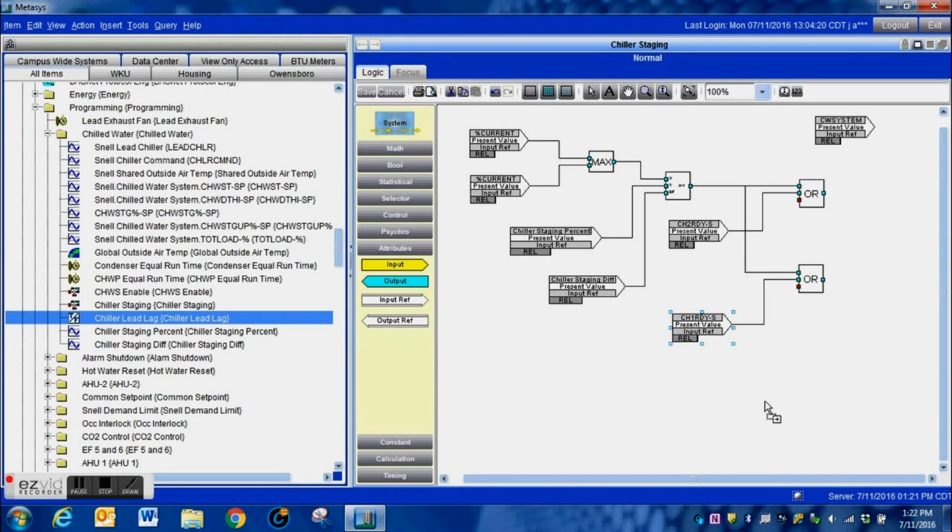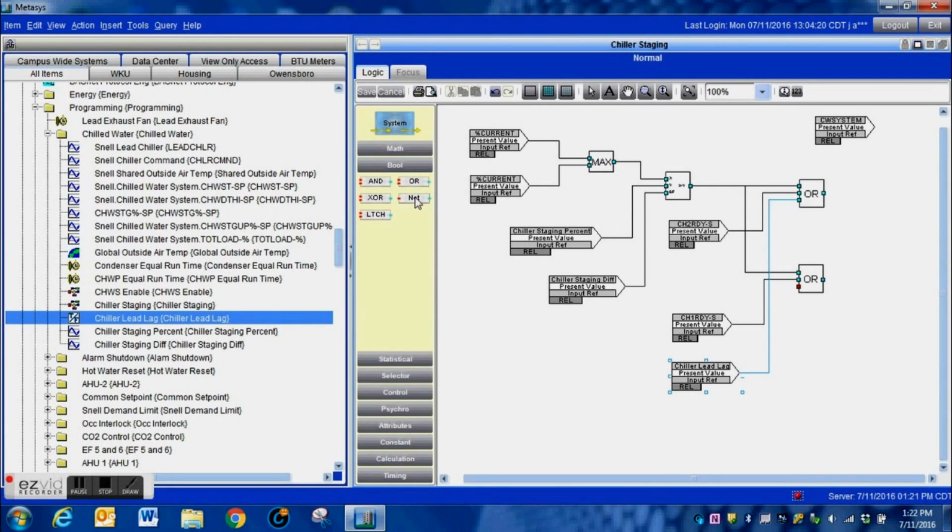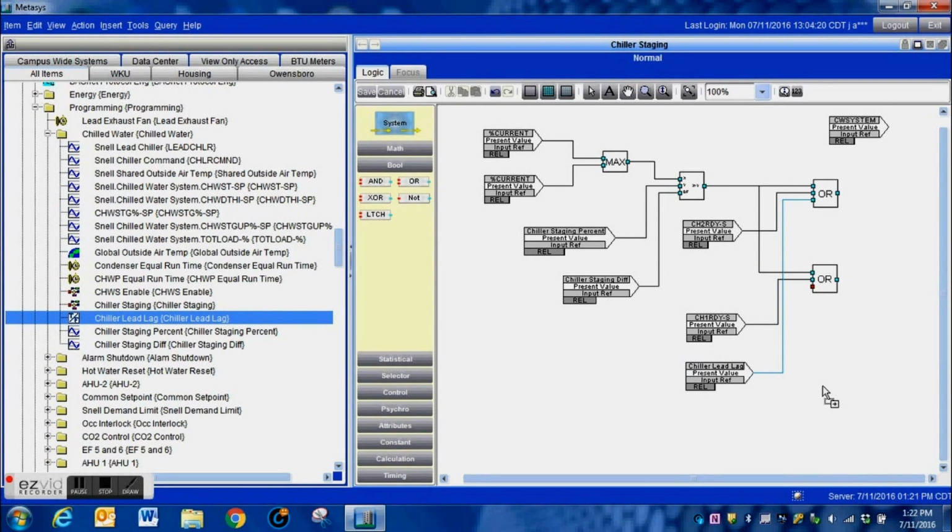So now we are going to pull in the chiller lead lag point that we created earlier, because it's part of our logic as well, and we're going to connect it to each of these OR gates also. Now this is only part of the logic. There's going to be some logic created inside this system that will not be necessary for every system out there. There is some system-specific logic inside this.